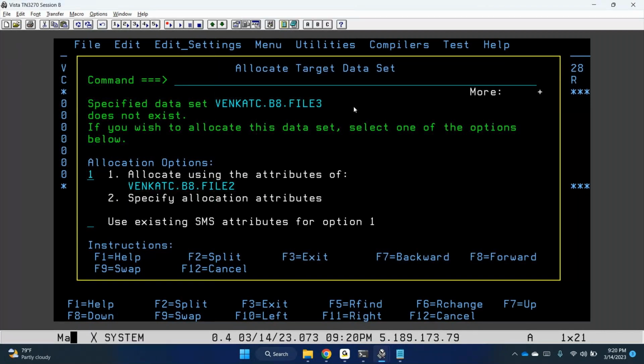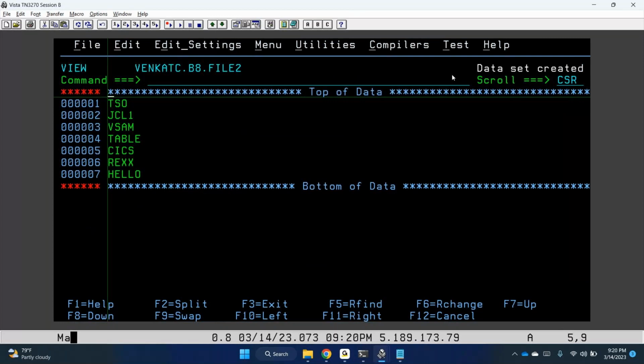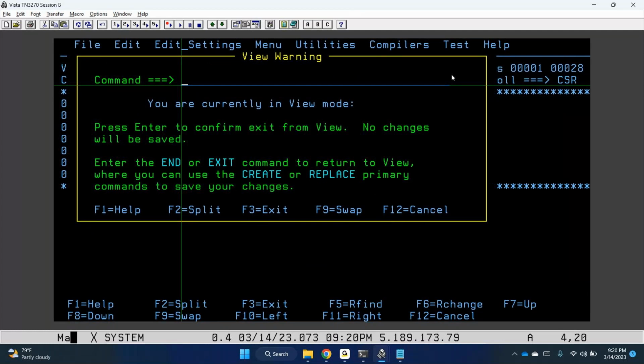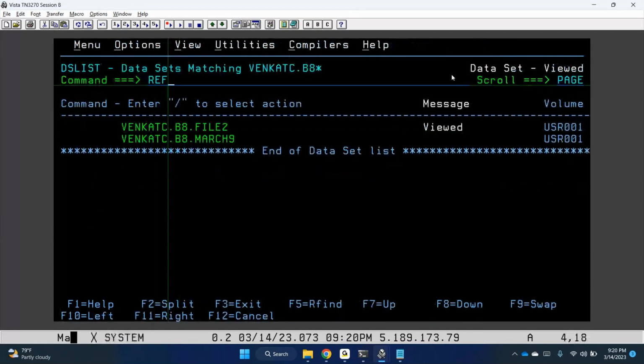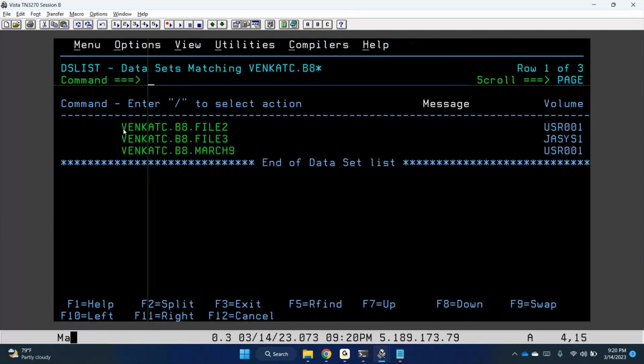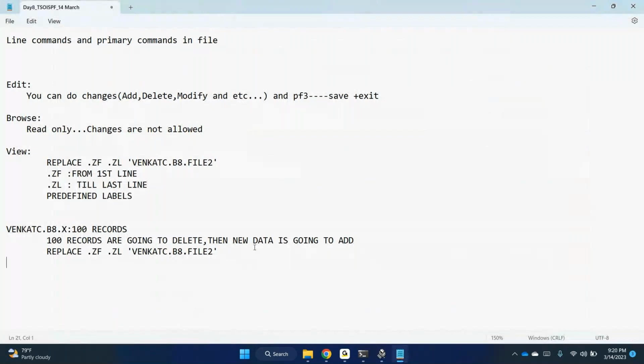So the data set would have been created. So press F3. Enter. Refresh to see the screen. See that file 3, earlier only file 2, March 9. Okay. So this is all about the view mode, the differences between view, edit, browse.